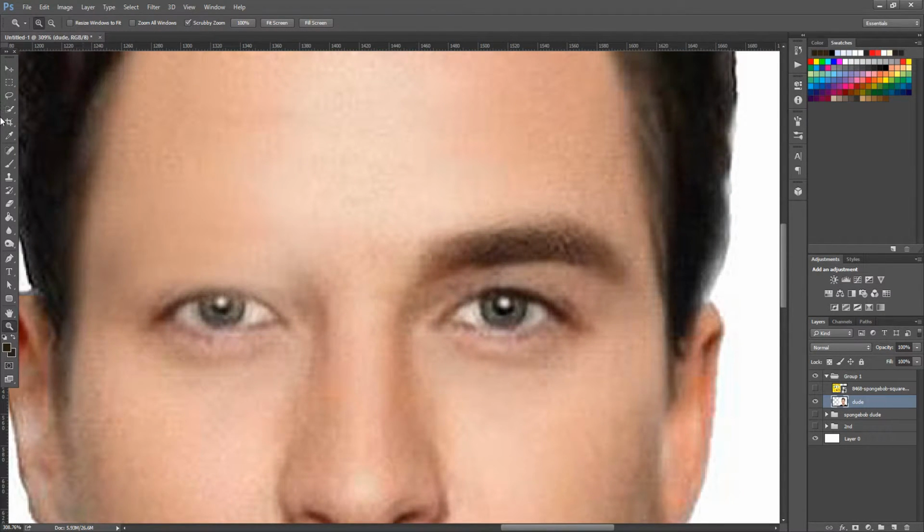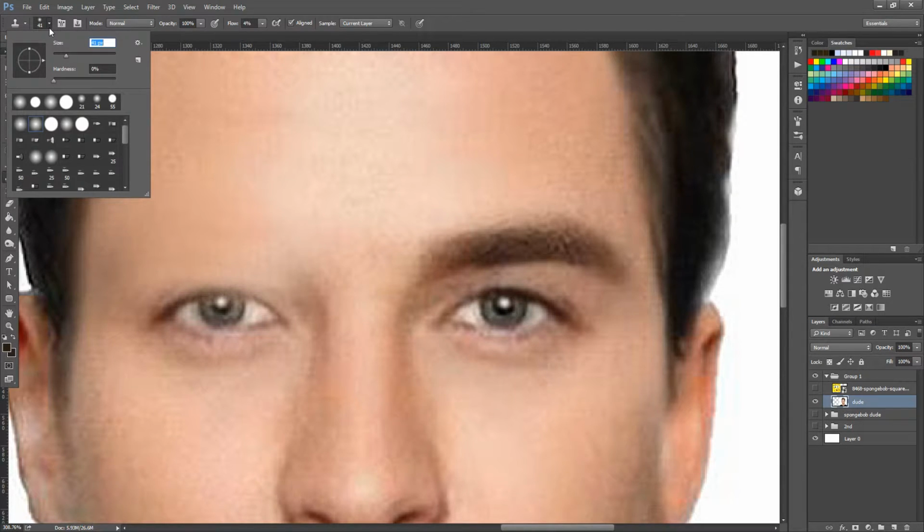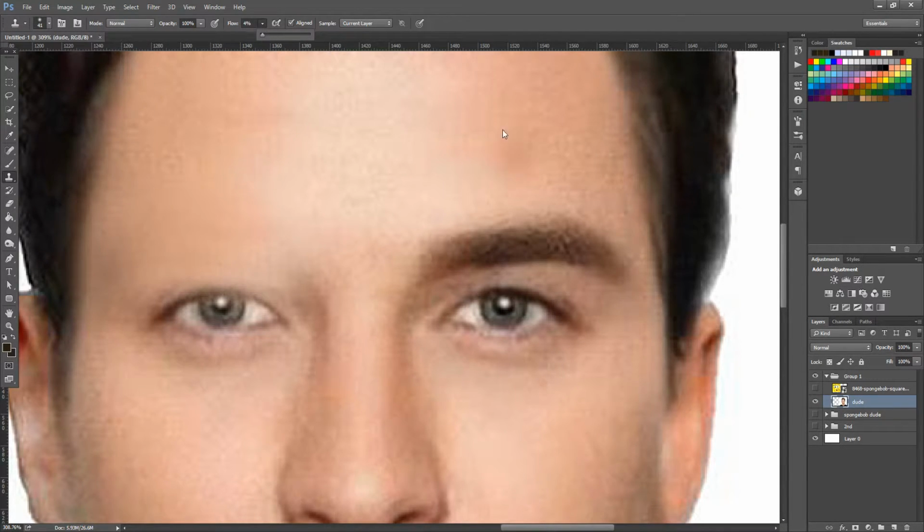So click on the layer, click on the clone stamp tool. I suggest putting it a little bit lower than 72 pixels and then putting the flow pretty low. All you're going to want to do is Alt and then click above the eyebrow. And then you're just going to want to hold the left click and start going over it, and it will start covering it up.